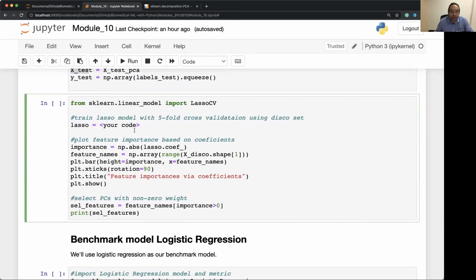So here's where I want you guys to start. Give me the syntax. I need to call the lasso. I need the syntax for lasso CV. I mentioned here that I want to do 5-fold cross-validation, and I want to use the discovery set. So if you guys would tell me what the syntax is for this, I'm very appreciative.